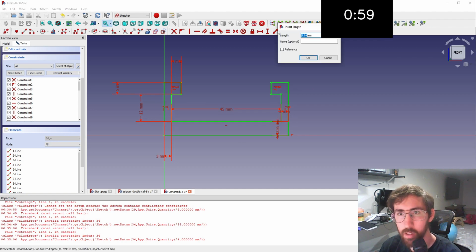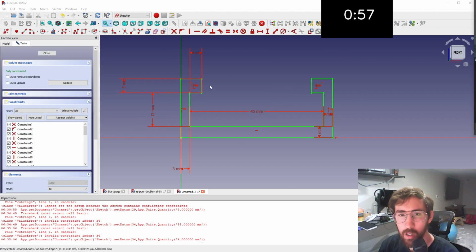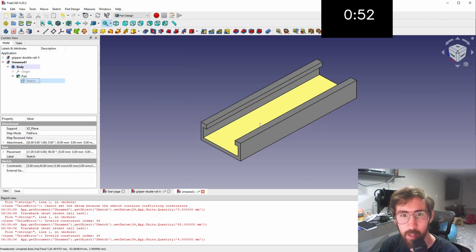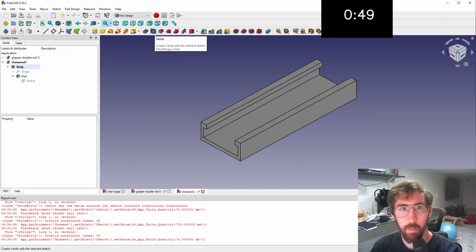I think I want this to be maybe 4 millimeters wide. All the lines being green is a good thing. It means the sketch is fully constrained and I can't move it. It means it's resilient and ready to be modified. Notice that our 150 millimeter padding is still there.